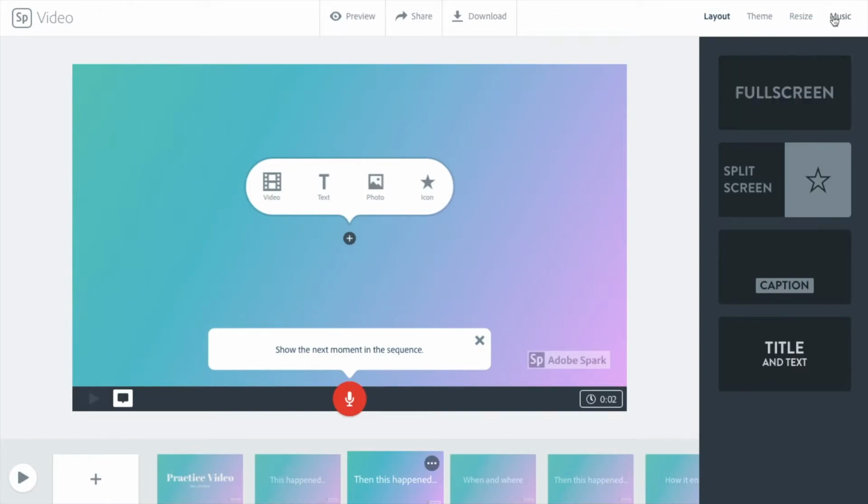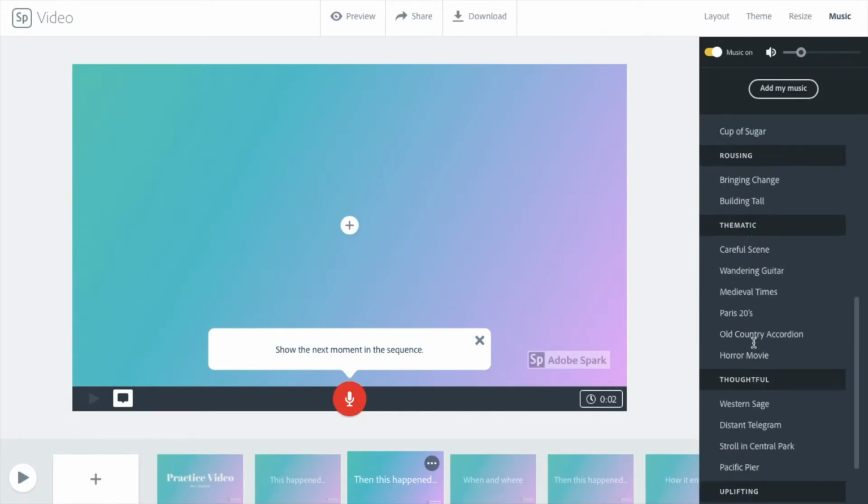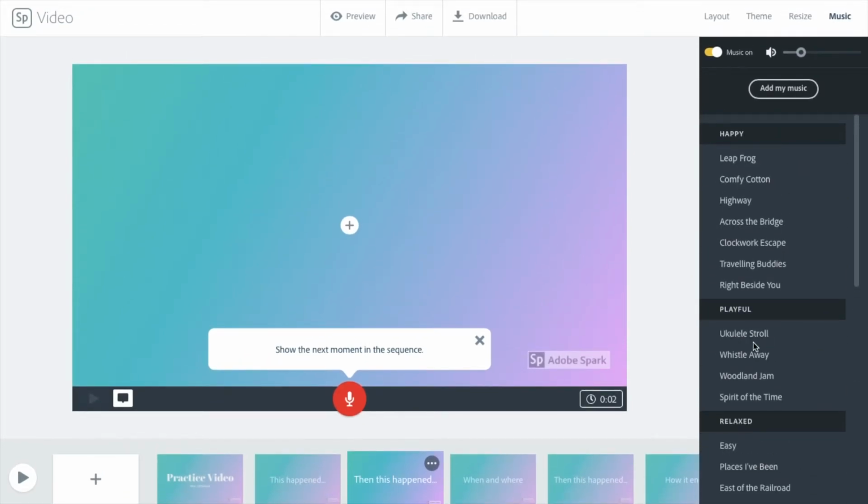You can add music up here in this upper right hand corner. There's a lot of different songs you can pick. So go through, listen to them, and pick the one that you feel goes best with the subject that you're covering. You can have music and a voiceover, so don't worry about that. Just when your voiceover is playing, your music will get quieter.